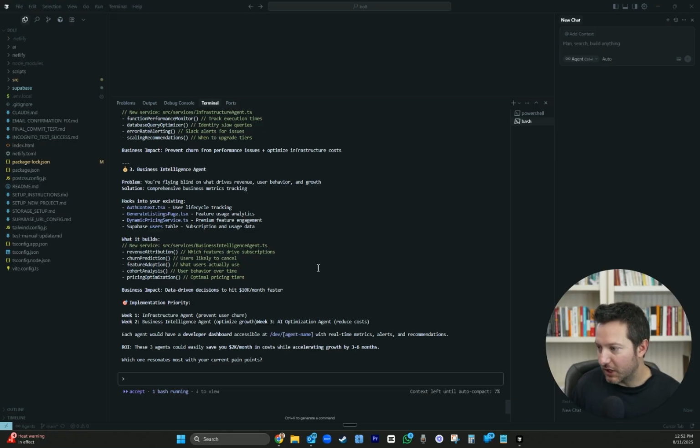Week 1, infrastructure agent. Week 2, business intelligent agent. Week 3, AI optimization agent. Each agent would have a developer dashboard accessible. Cool. All right. Return on investment. These 3 agents could easily save you $2,000 a month in costs while accelerating growth by 3 to 6 months.